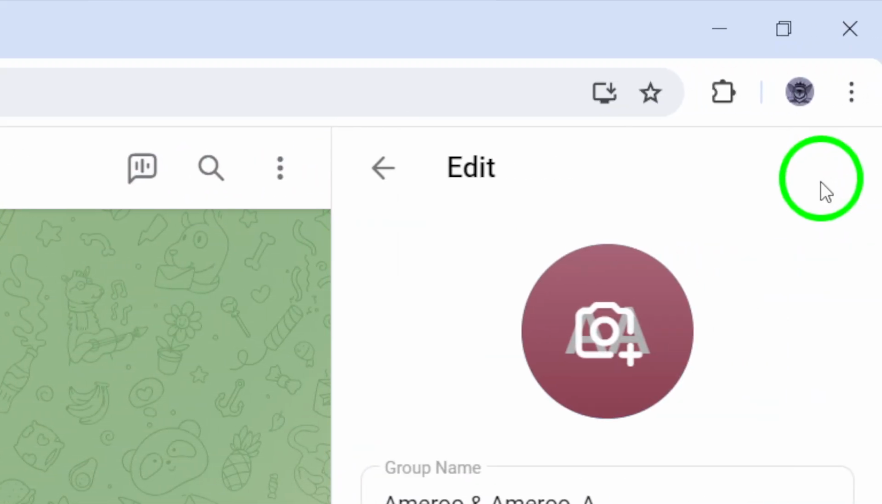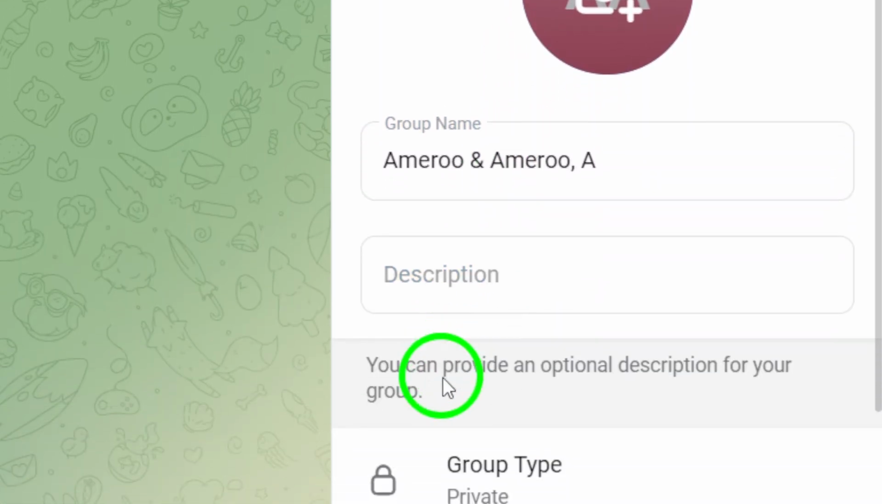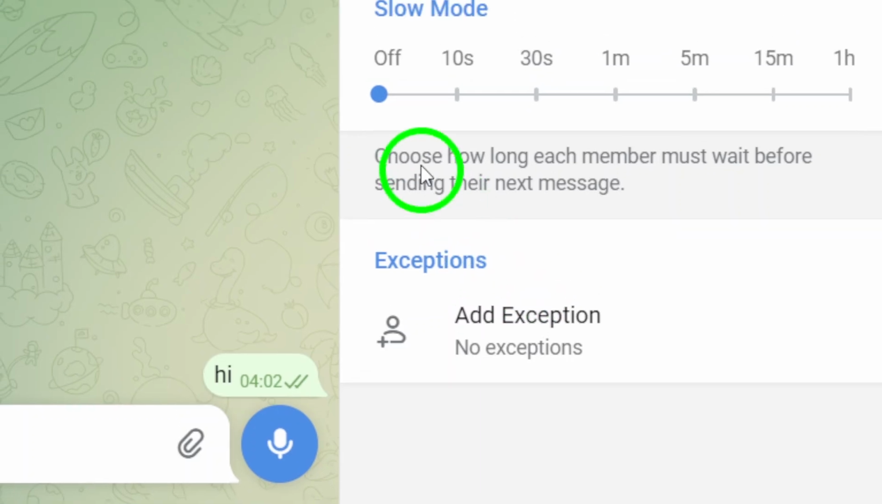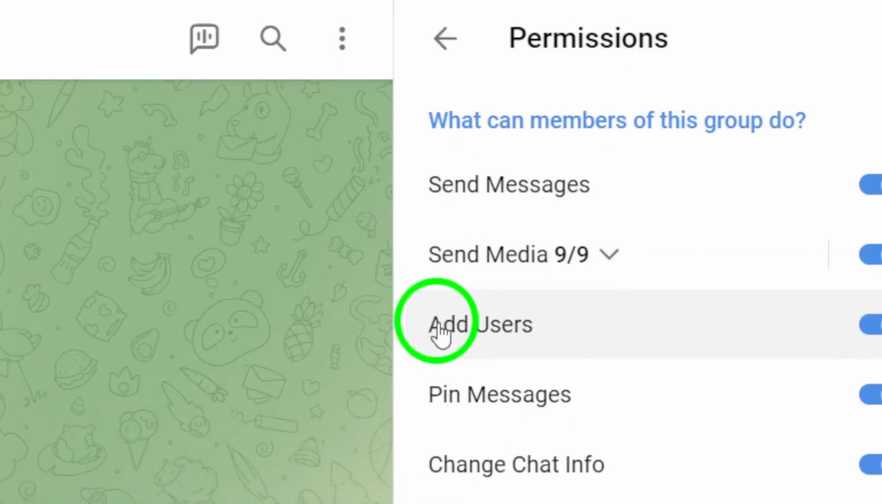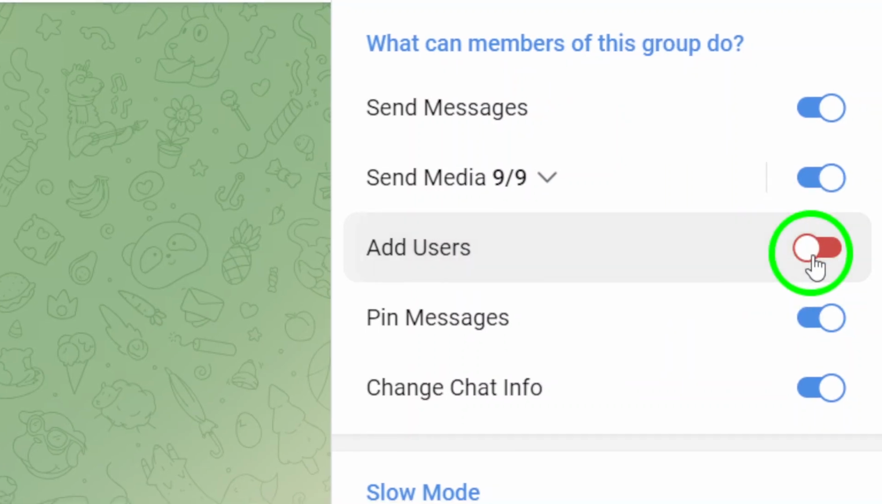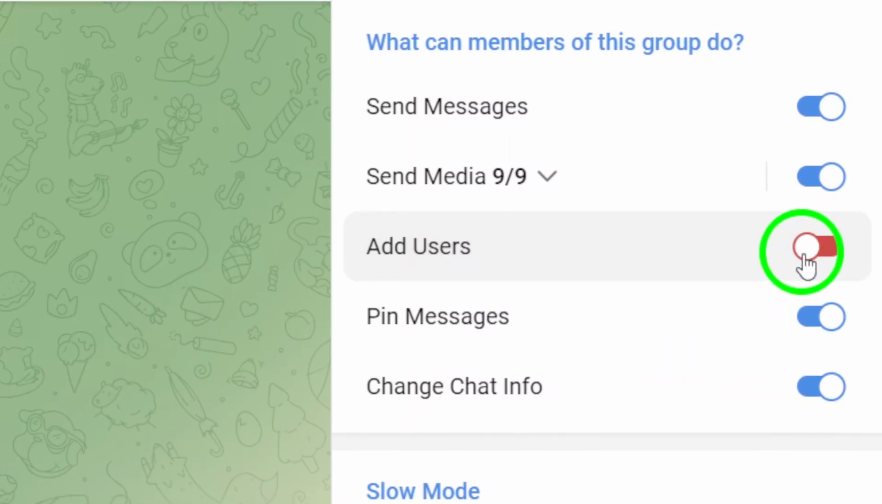Select Manage Group from the drop-down menu, and then choose Permissions to access the group's permission settings. In the permission settings, find the option labeled Add Members, and make sure to disable it by toggling it off. This action will prevent everyone in the group from adding new members.